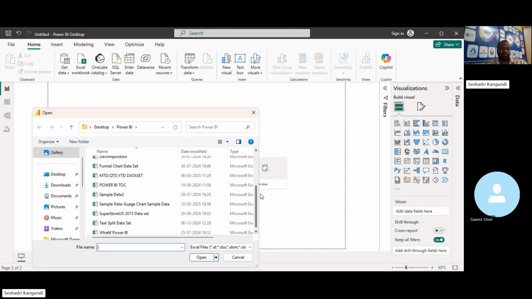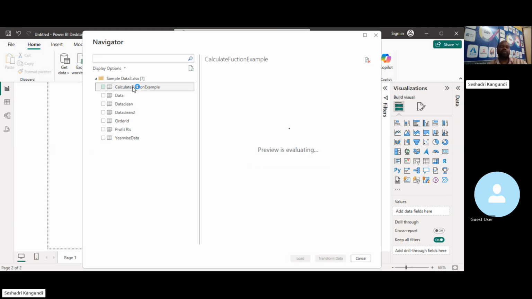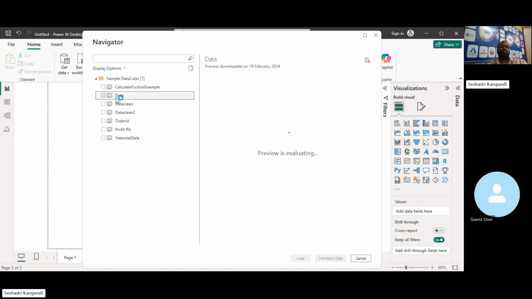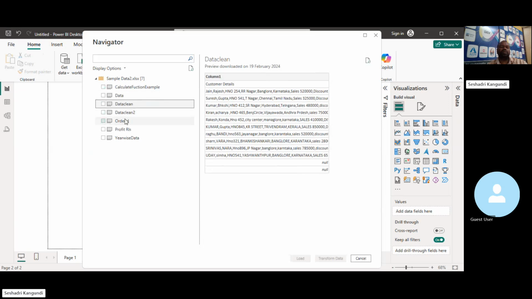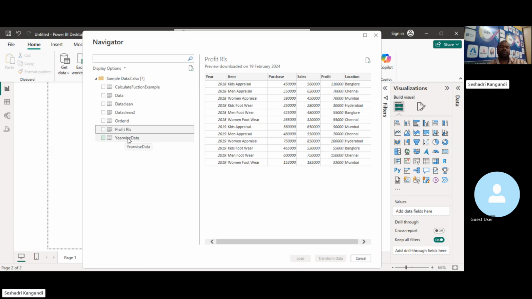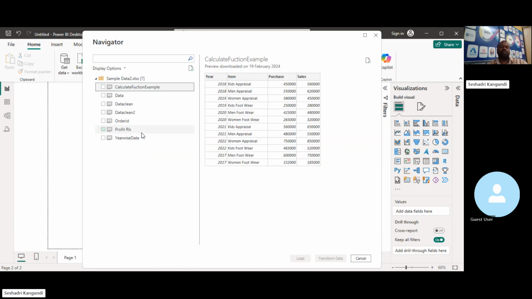I have one sample Excel data. So here we go. Let's take the sample data, which is in the Excel format. Now see that within this Excel workbook, I have this many worksheets. Look at here: some calculate function example, data and data clean, order IDs, profit RLS, year wise data. Different kinds of sheets, multiple sheets are there. Each sheet contains different kinds of data, right?